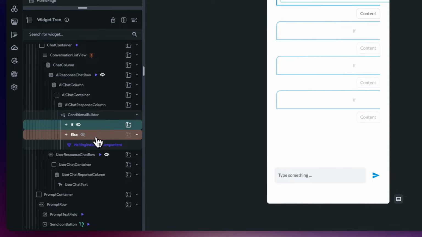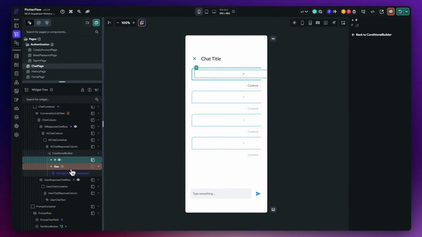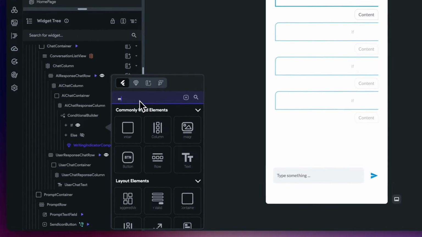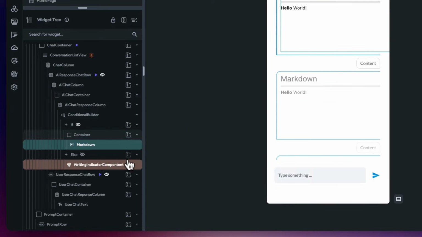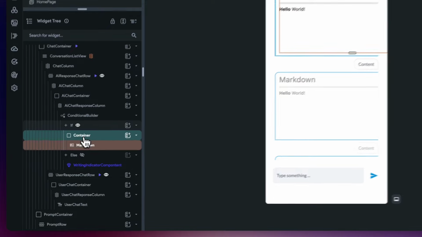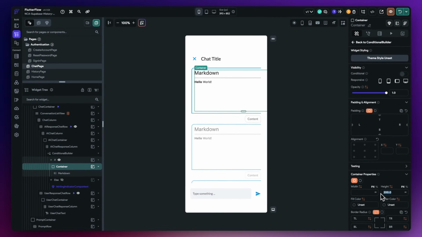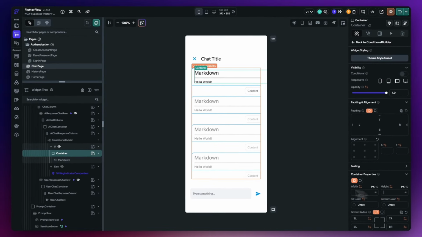So let's remove the AI chat. So that has completely disappeared. I'm going to go to the plus here, do a search for Markdown, and just select Markdown. And you can see that I've now got that here. Now, I'm just going to take off the constraints on this particular widget. Let's just remove the height there like that.